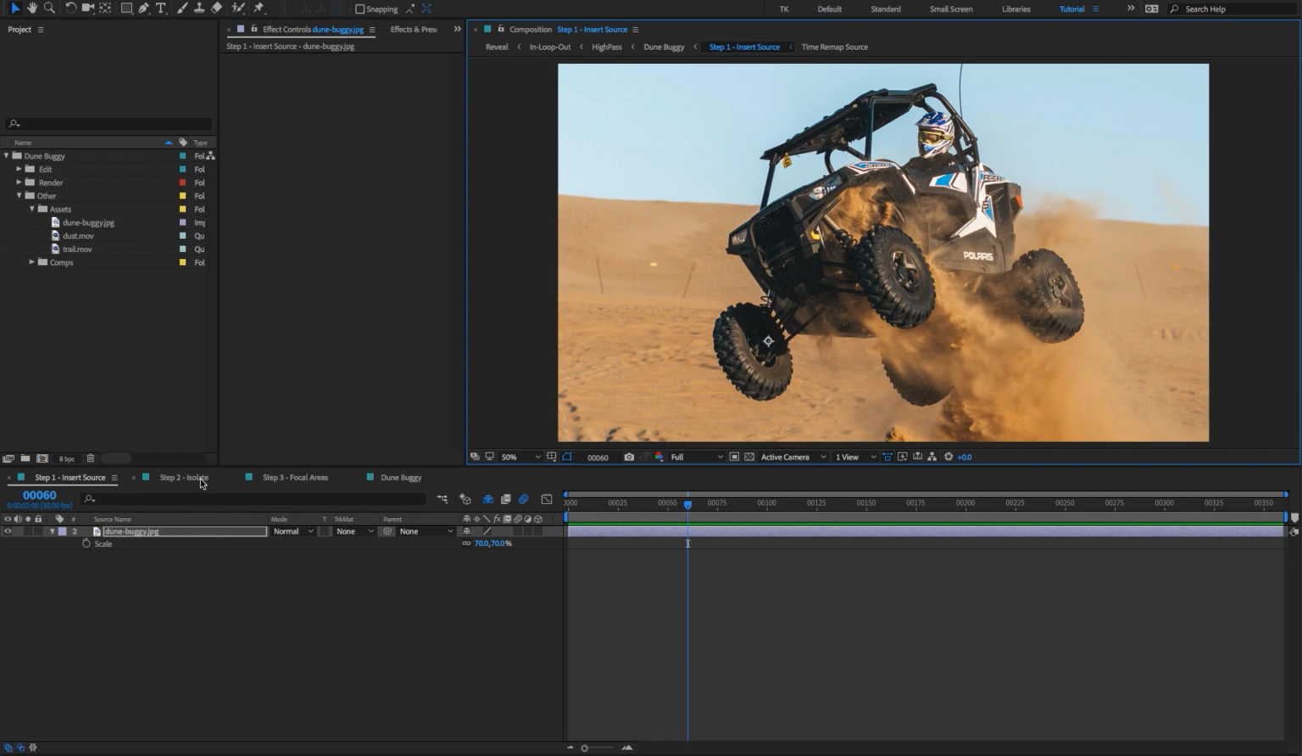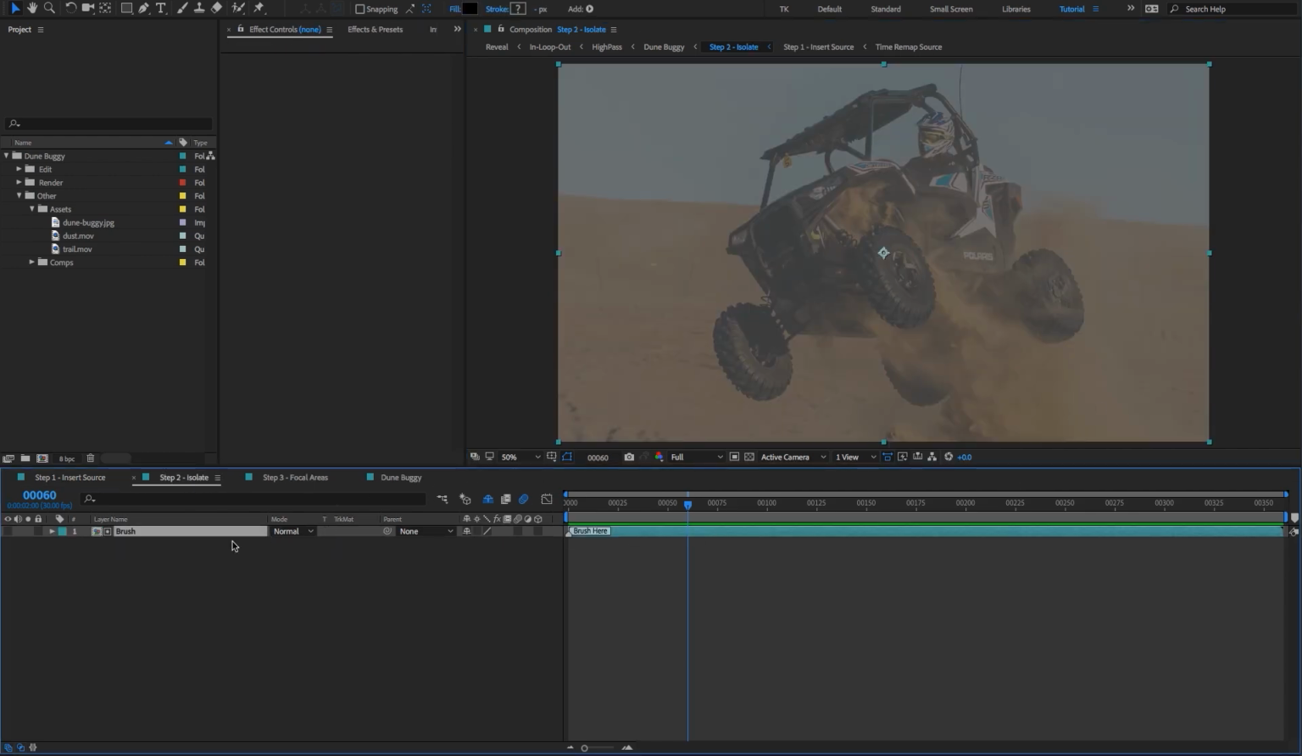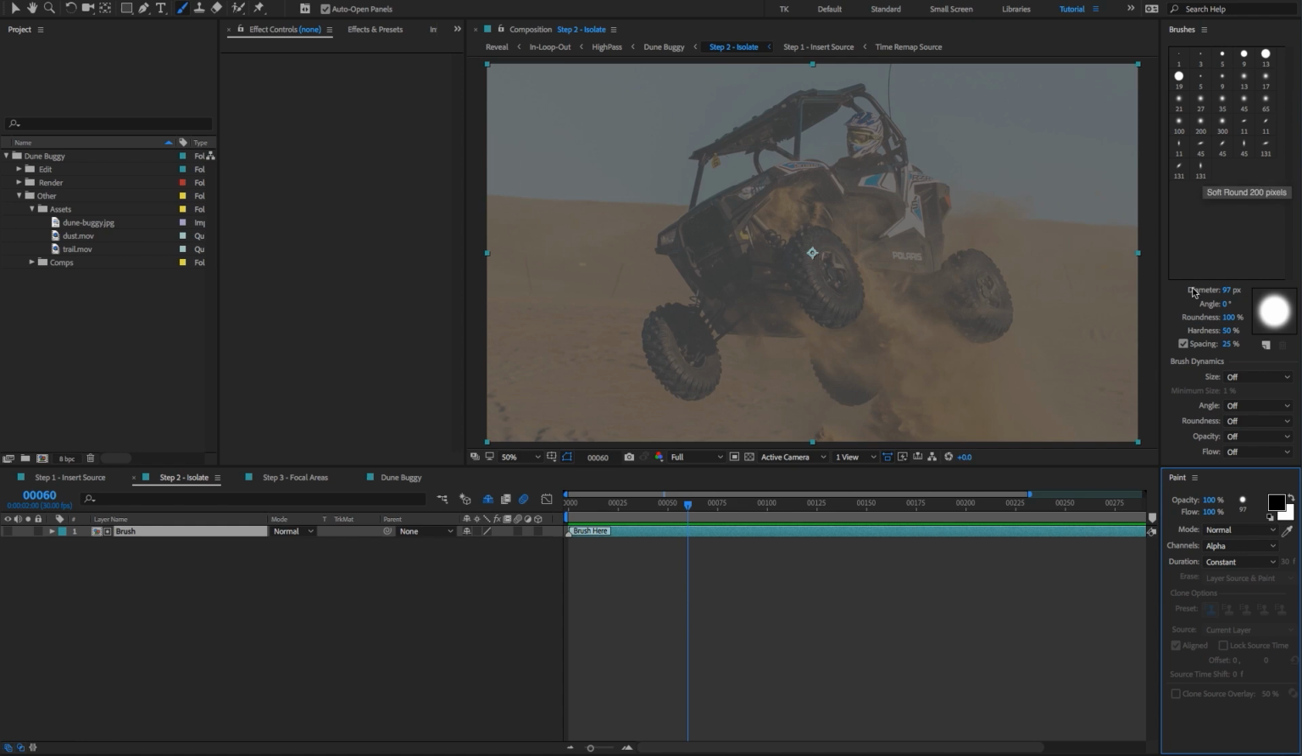Step 1, done. Step 2, isolate. Hit Command B, and it's going to bring up the brush panels, and everything looks good. The black is in the foreground. My current time indicator is not at the beginning, so I'm going to drag that over.